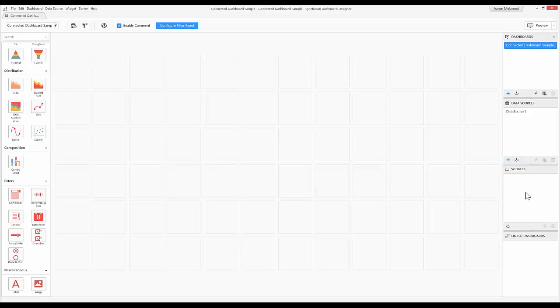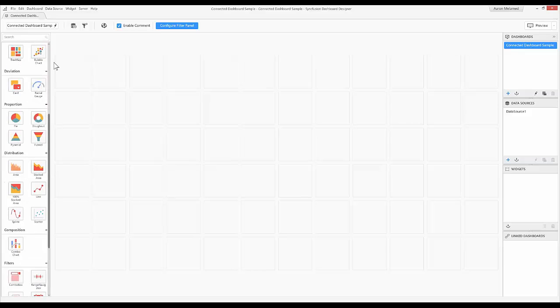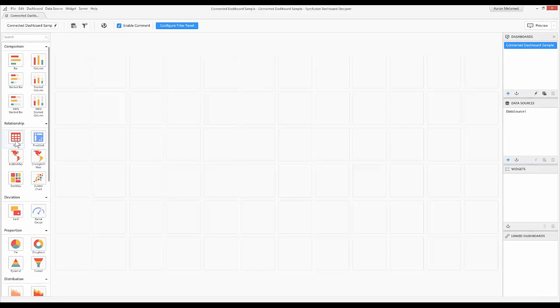So to move forward, I'm actually going to go ahead and create a simple dashboard just so you can see how easy it is to get started with the dashboard designer. The first thing I'm going to do is lay out the components or the widgets that I'm going to use in this dashboard.